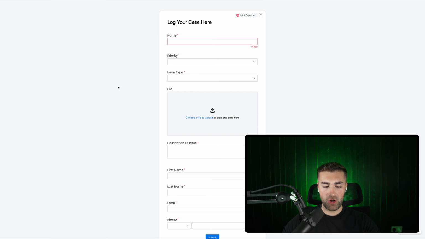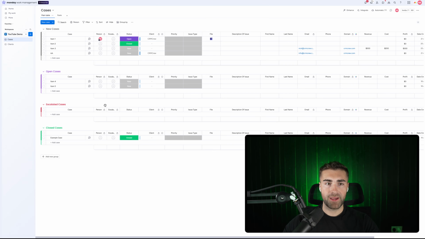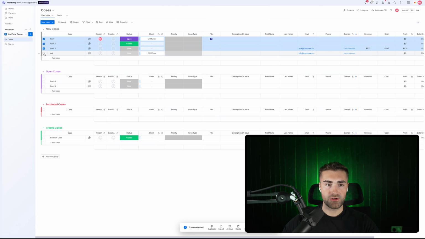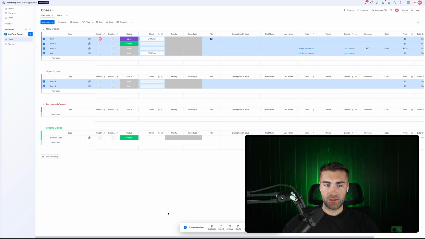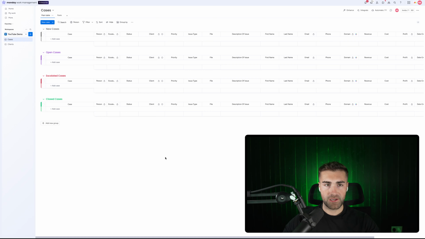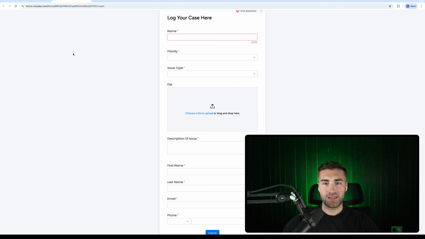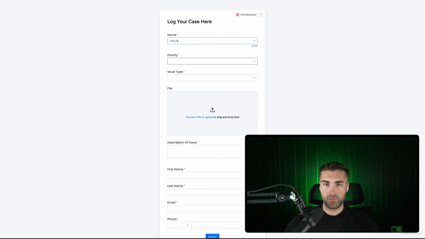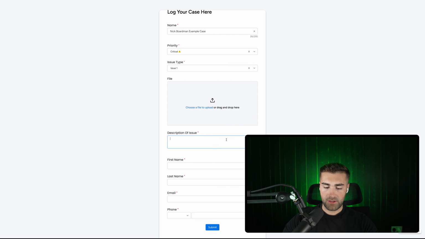So if I just go back to our cases board, I'm going to go to the main table. I'm just going to delete everything so it's not a complete and utter mess. And let's just delete that one as well, just so you know that it's super clear what's going on. So if I go back to that tab, and I'm going to go ahead, Nick Boardman example case. The priority, naturally, is going to be critical. The issue type is issue number 1. I haven't got any files to upload. This is the biggest issue in the entire world. And then I'll go ahead and put my information in.